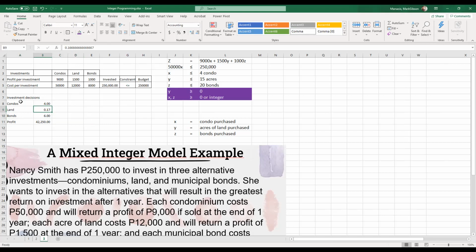So to maximize the profit, it's said here that we need to purchase 4 condominium units, 0.17 acres of land, and 6 municipal bonds. So it will maximize the profit of 42,250 pesos. And as you can see, all of our money was also fully invested. So this is very good in terms of maximizing the use of our surplus funds or excess funds.